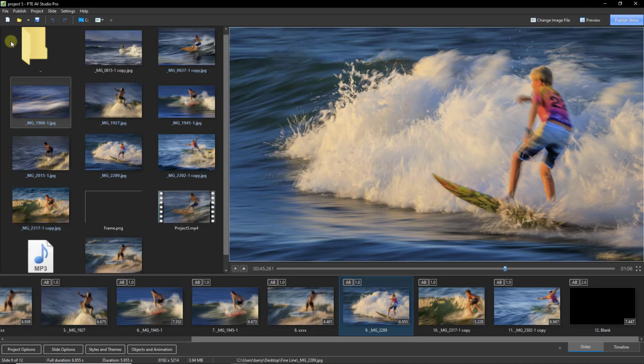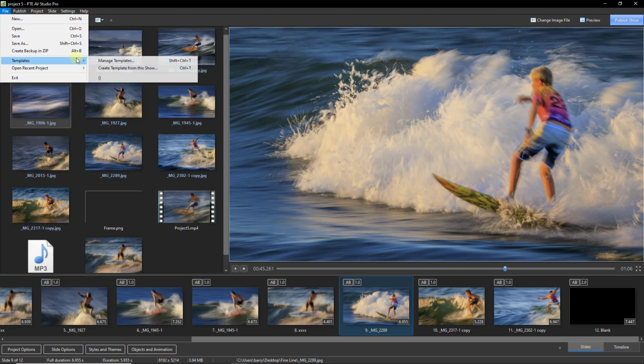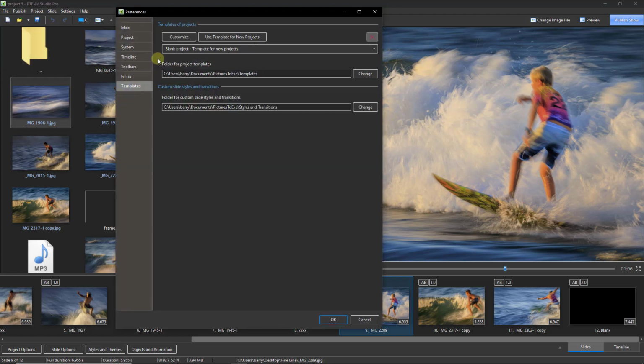Templates, slide styles, themes and transitions that we create or import from others are stored on our C drive. I like to change that to a more secure drive because if a drive failure is going to lose us work, chances are it's going to be the C drive. Go to File, Templates, Manage Templates, and we can change that location. And if you have a second drive on your computer, that's probably a good choice.